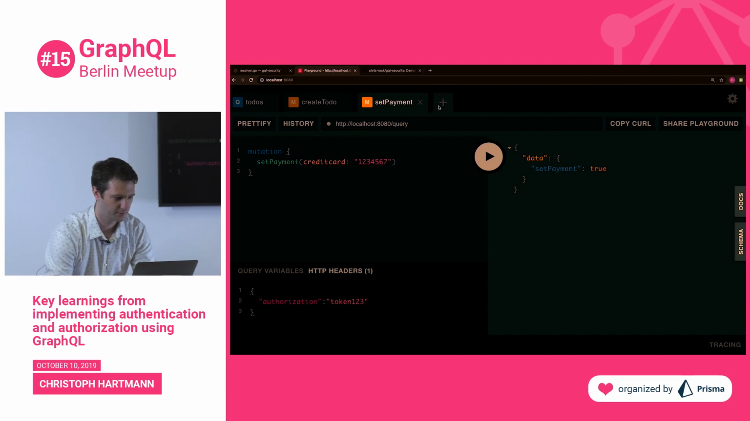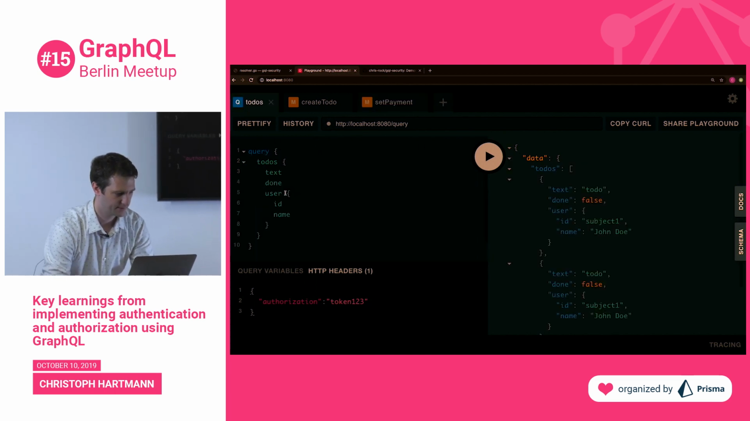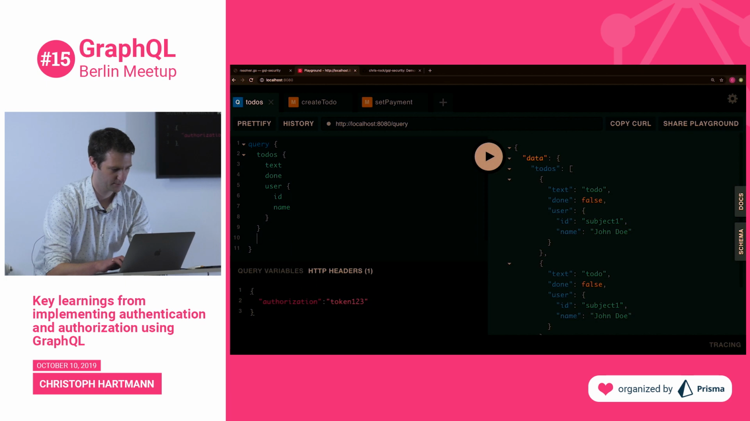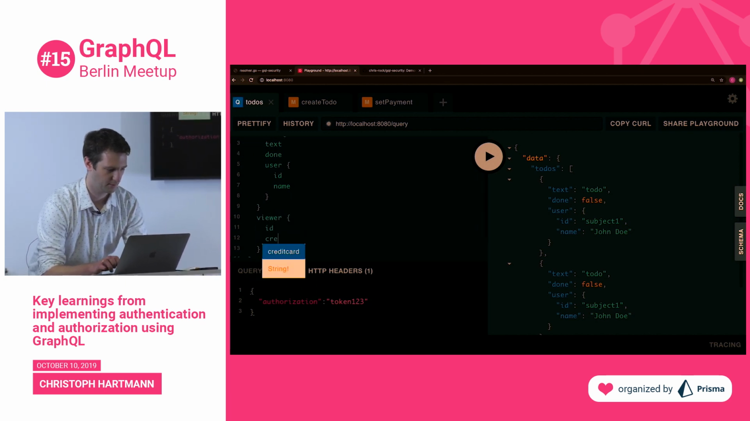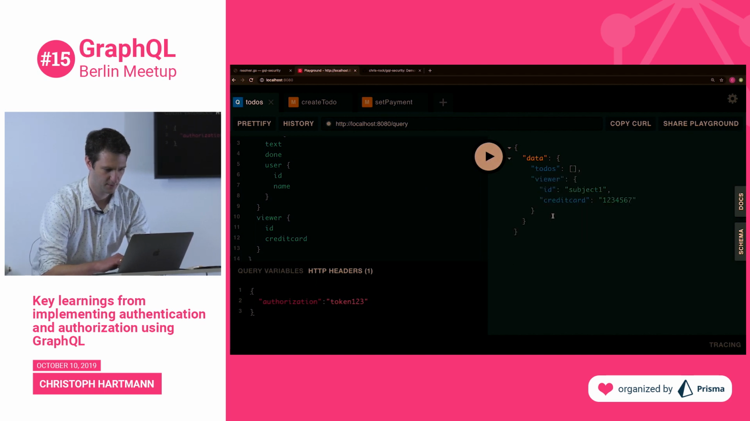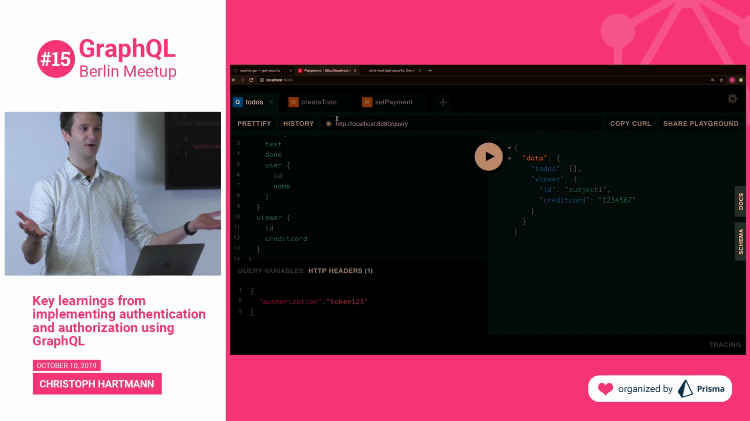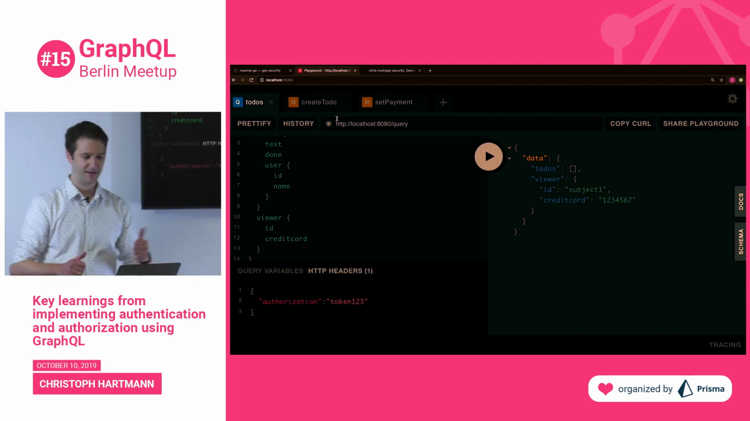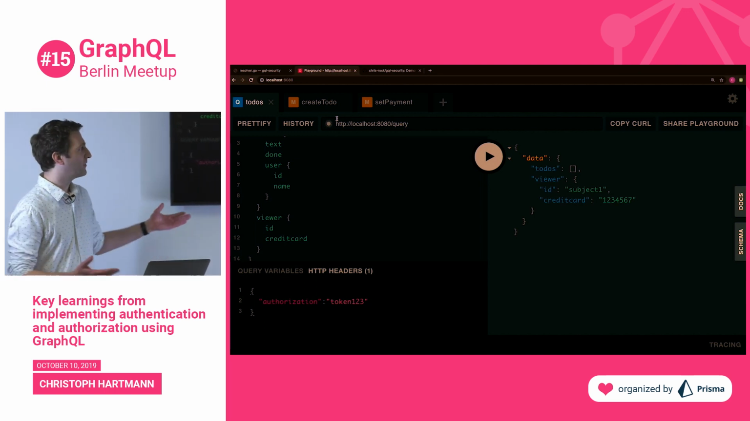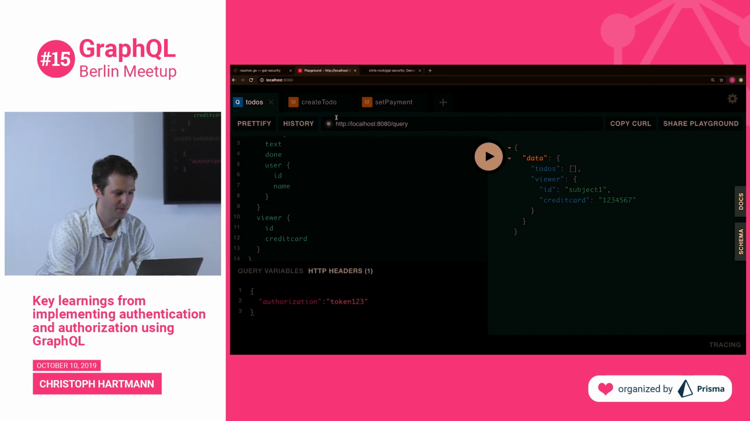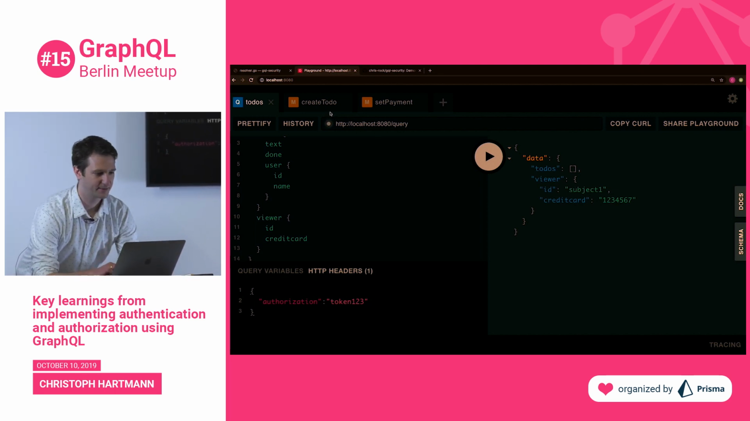So we have now a set payment method, which takes the user and stores the payment. So what we're going to do is we also ask for our own ID and now our own credit card number. Cool. So everything is working, right? So that was quick. So now where's the security problem? We just added everything and it's great.